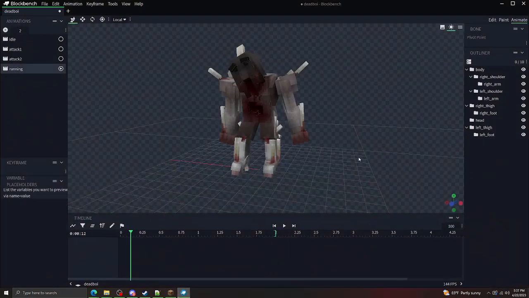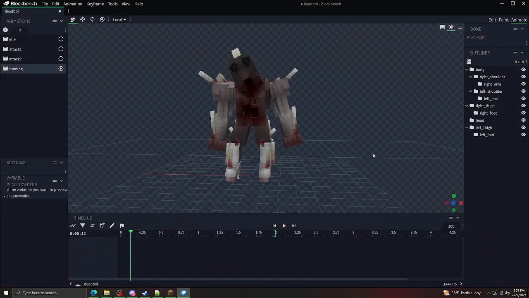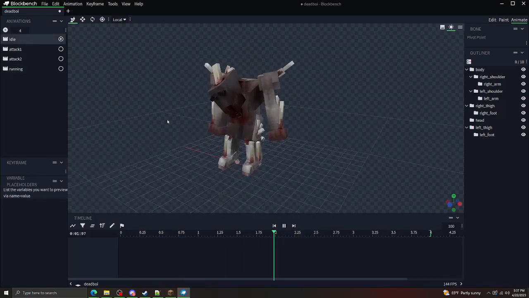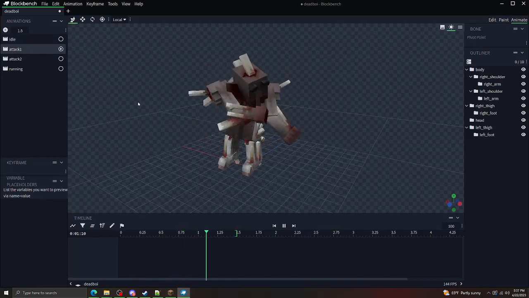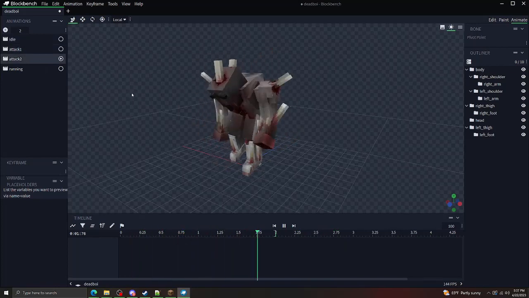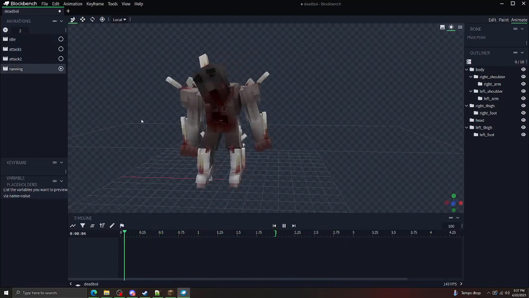So this is the model I'm going to be using in today's showcase. This model was made by Trinitix, the author and leader of the Blackheart project. I'll be linking that in the description as well. Here on this model, I have a few animations. There's an idle animation, there are 2 attack animations, and then there is a running/walking animation.